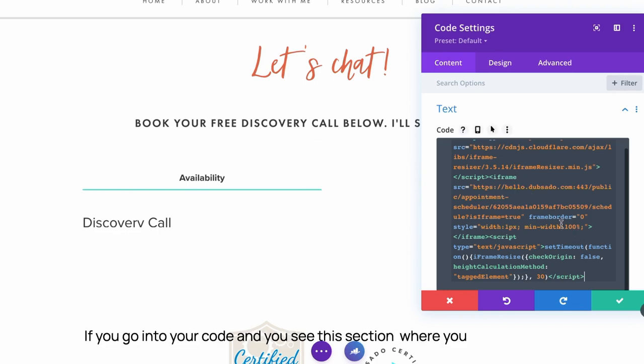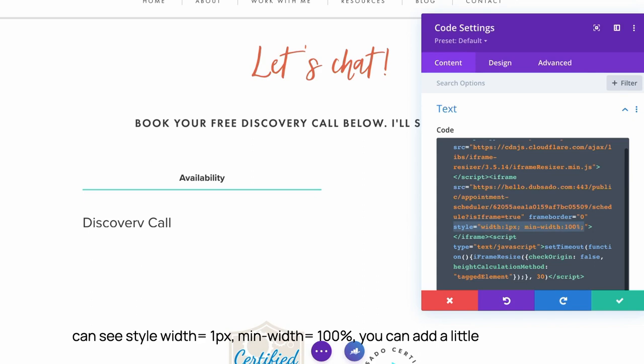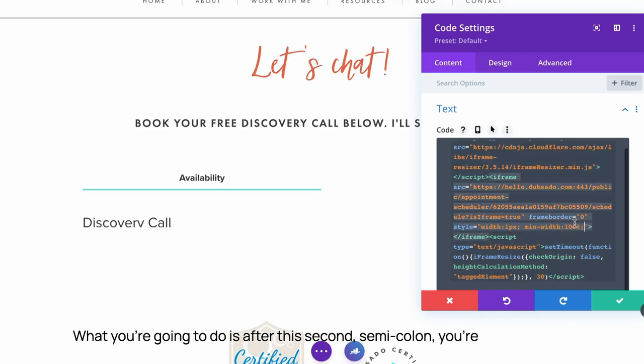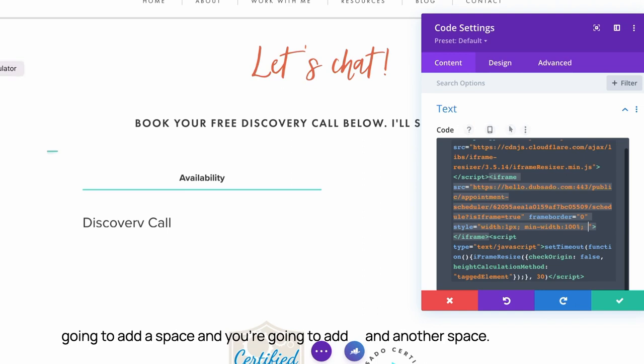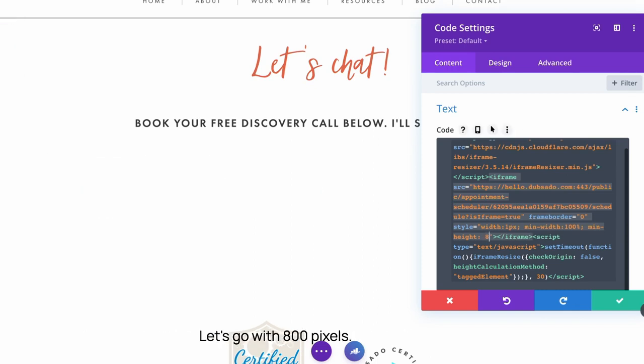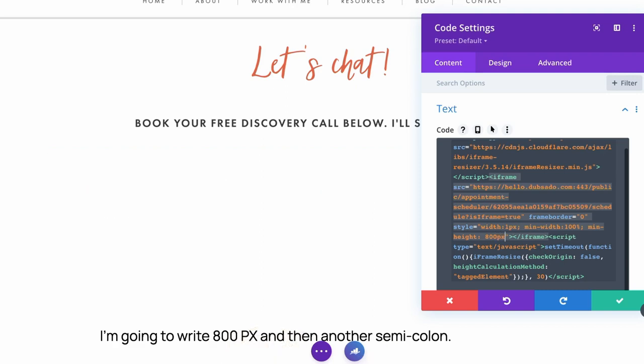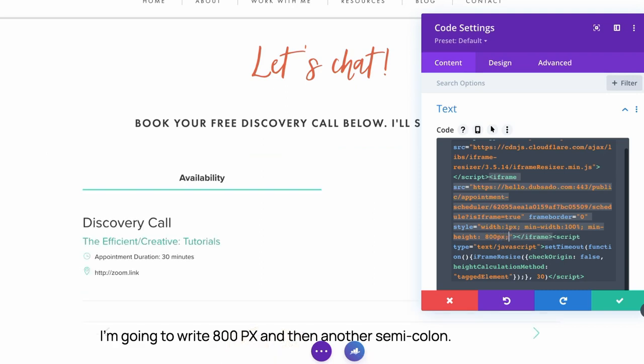If you go into your code and you see this section where you can see style, width, 1 pixel, min width, 100%, you can add a little easy line of code to tell the code block to be a different size. What you're going to do is after this second semicolon, you're going to add a space and you're going to add min-height: and another space. And you're going to tell it to be a certain height. Let's go with 800 pixels. I'm going to write 800px and then another semicolon.